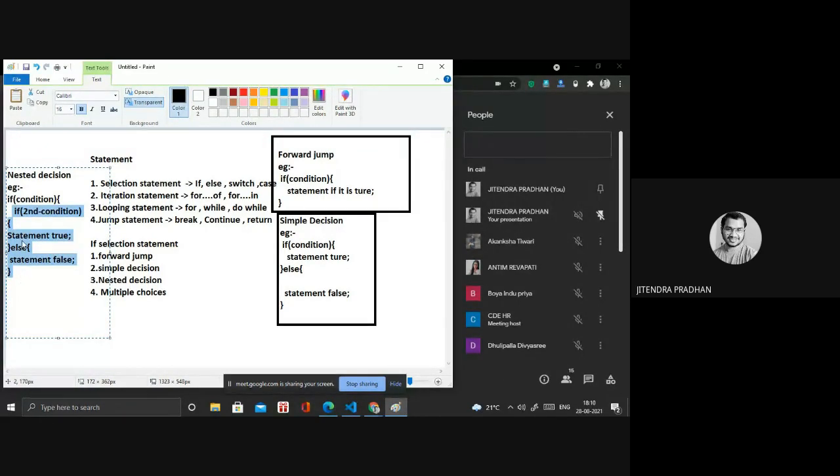If the second condition is true, then it will print statement true, and if the second condition is not true, then it will print statement false. If the first condition is true, then it goes to the second condition. If the first condition is false, then it jumps to the else part and prints the outer false statement. These are the nested decisions.